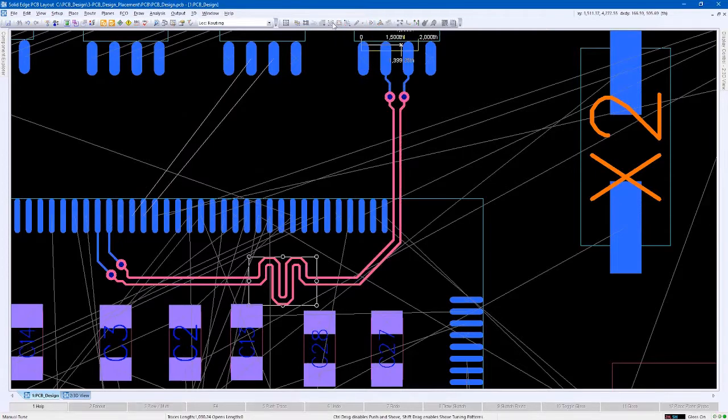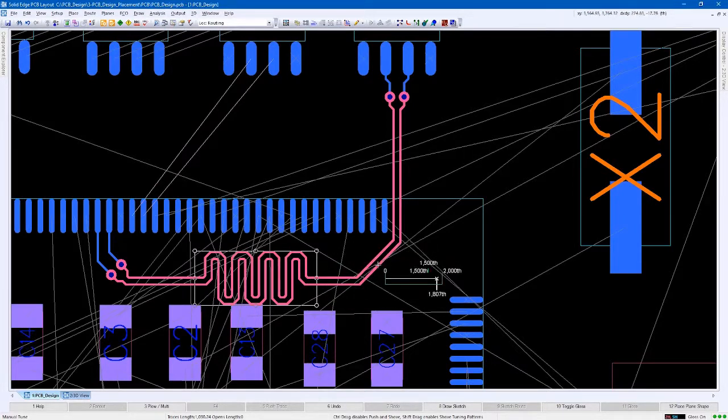The size can be adjusted by simply modifying the bounding box. Routing is completed extremely quickly for both the novice and expert PCB designer. It's just that easy. Solid Edge PCB design tools will have you designing electronics in no time.